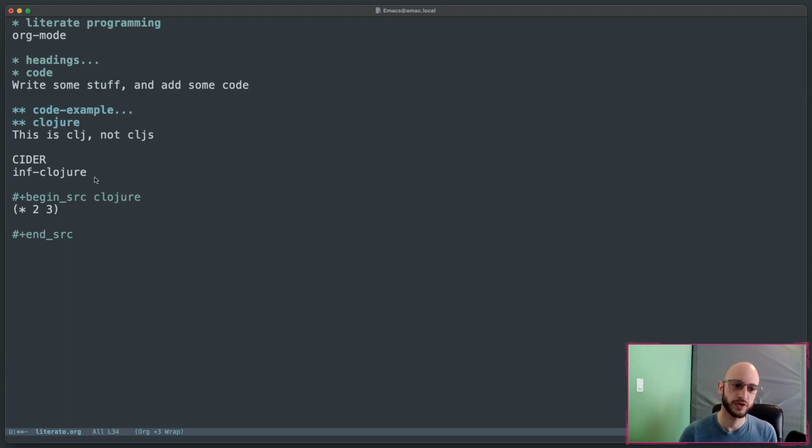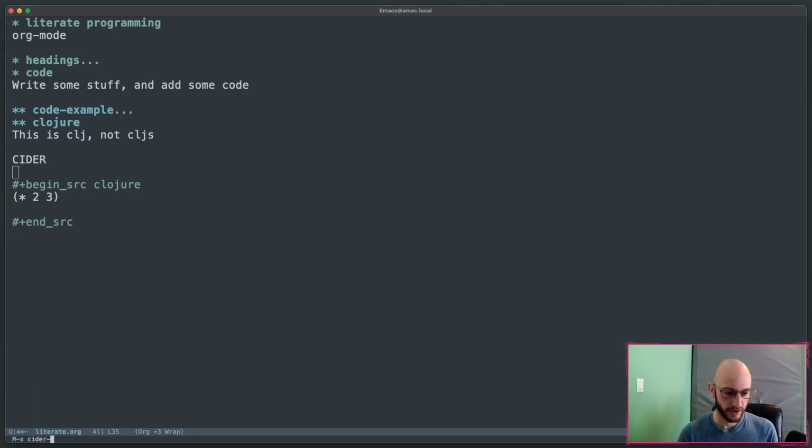Plenty of people also use inf-clojure and it works wonderfully. M-x cider-jack-in will check your current working folder for something like a project.clj file or a deps.edn, and it will use those to set up your classpath and load all of the proper Clojure libraries and launch a JVM, set up an nREPL, and connect you to that nREPL. It'll do all of that automatically for you.